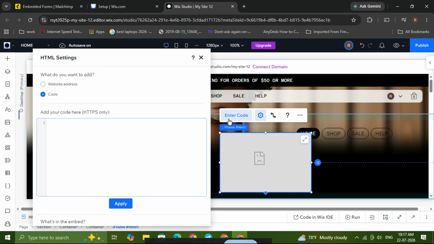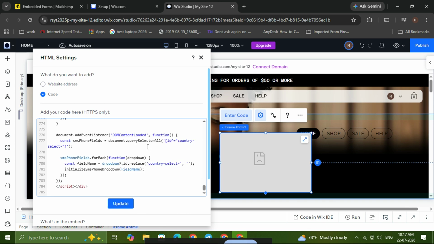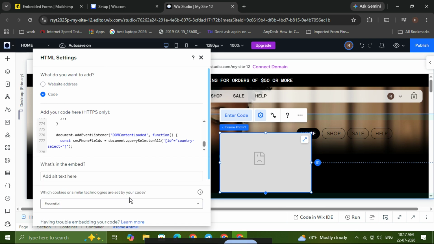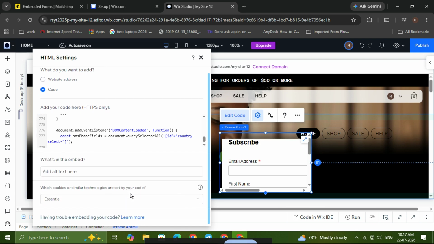This is where you paste the Mailchimp sign-up form code you copied earlier. Make sure you paste the full embed code exactly as Mailchimp provided it, because missing even a small part of the code can stop the form from working correctly. Once the code is pasted, click Apply. Wix will then process the code and display the form on your page.